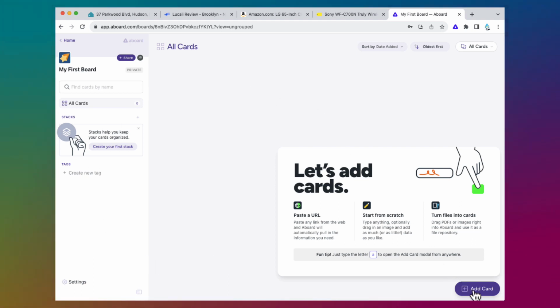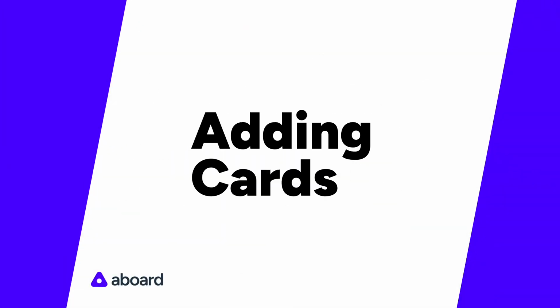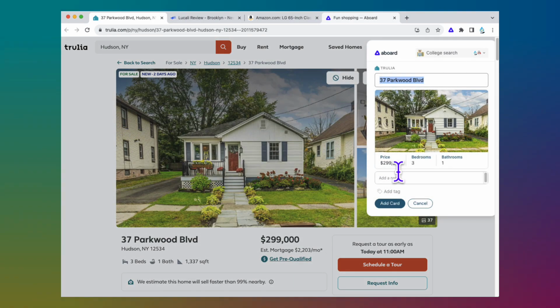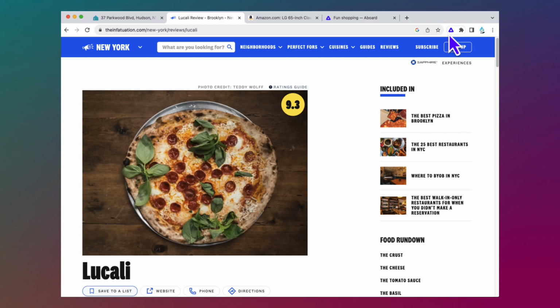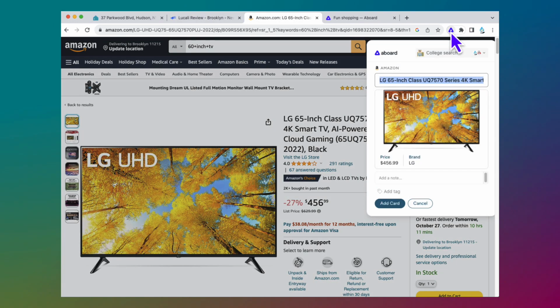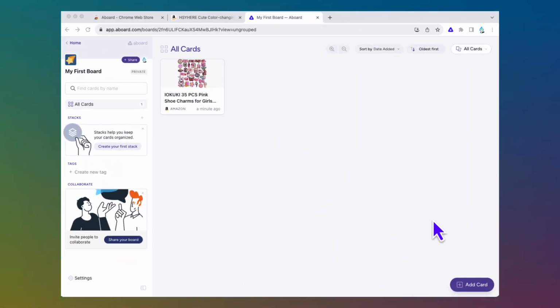Now let's talk about the real superpower behind Aboard: cards and adding cards. Now, as you've already seen, the best and easiest way to add cards to Aboard is through the browser extension. It does a great job of grabbing the information you really want. You can also create cards right in the app.